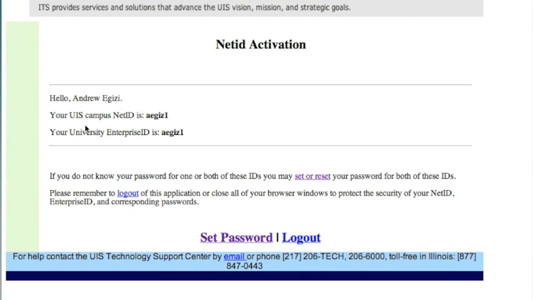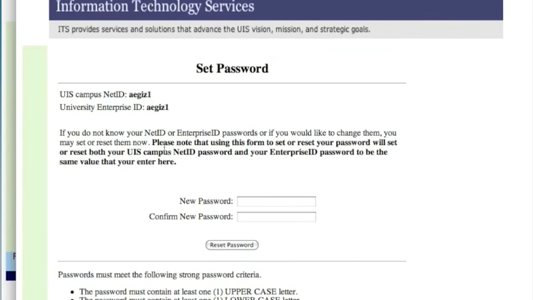You'll see your name, so you'll know you're the right person who filled this out. And you're going to see that in this case, my Net ID and my Enterprise ID are the exact same thing. If you've emailed me, you might even recognize that this is my email address. So if you add @uis.edu to your Net ID, you've got your UIS email account. Down below, you're going to see there's a link for set password. If you click on that, you're going to get this page.